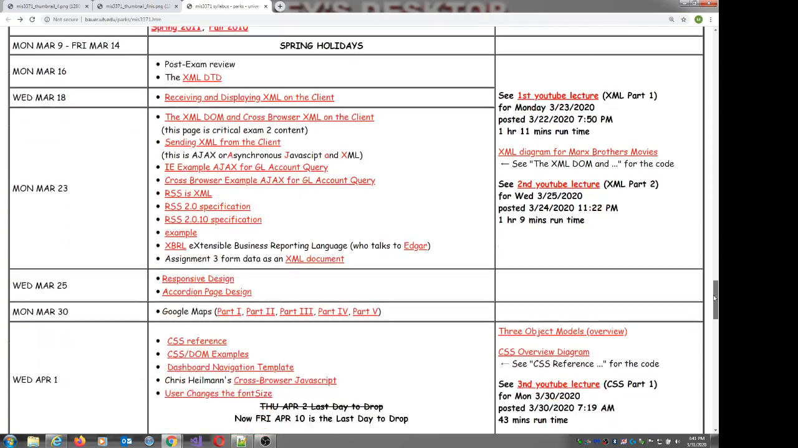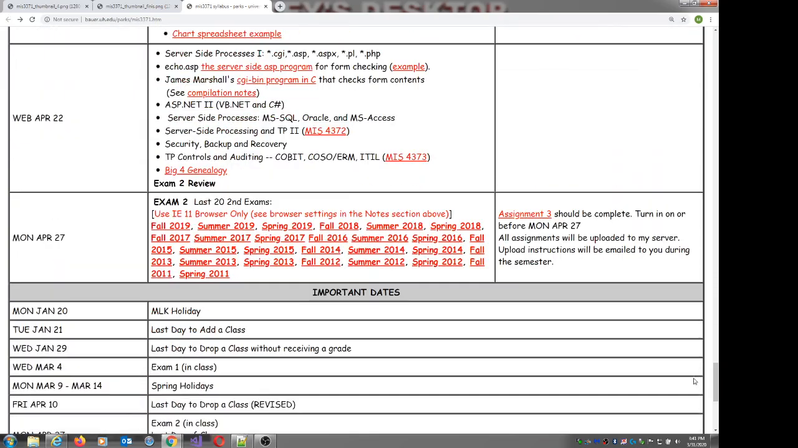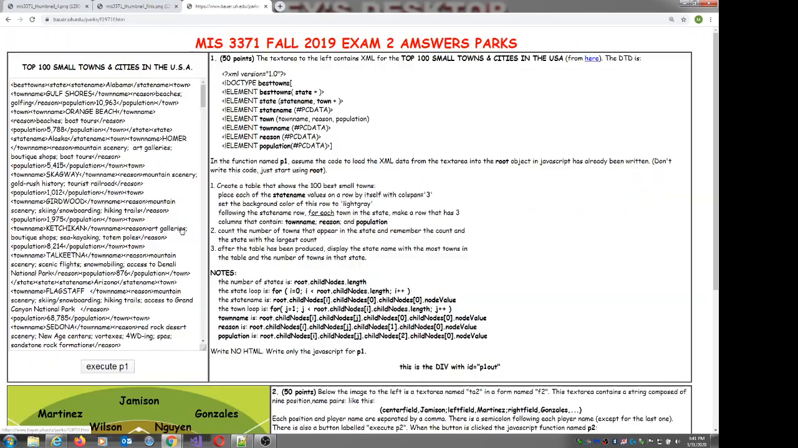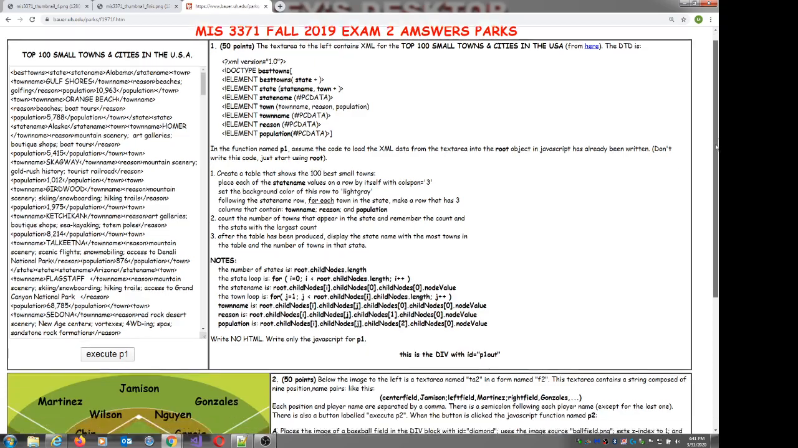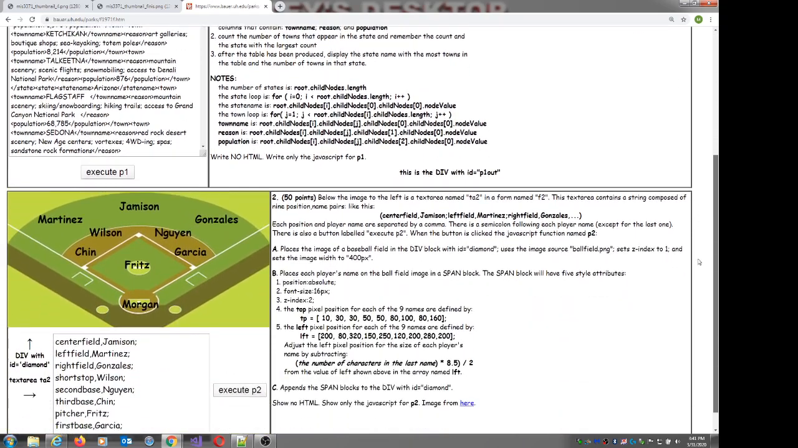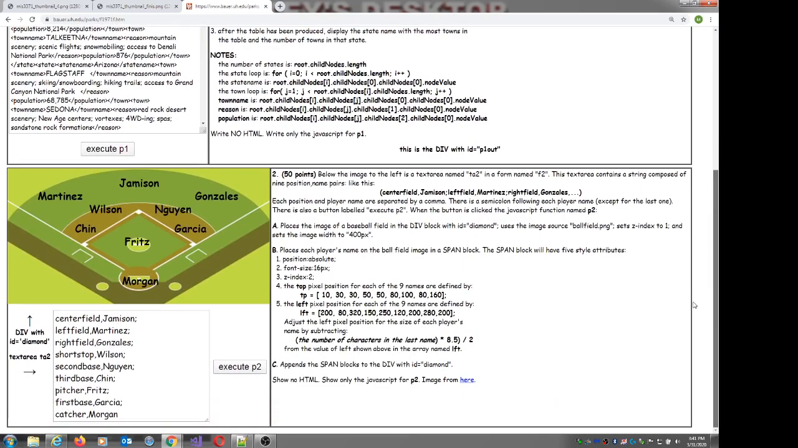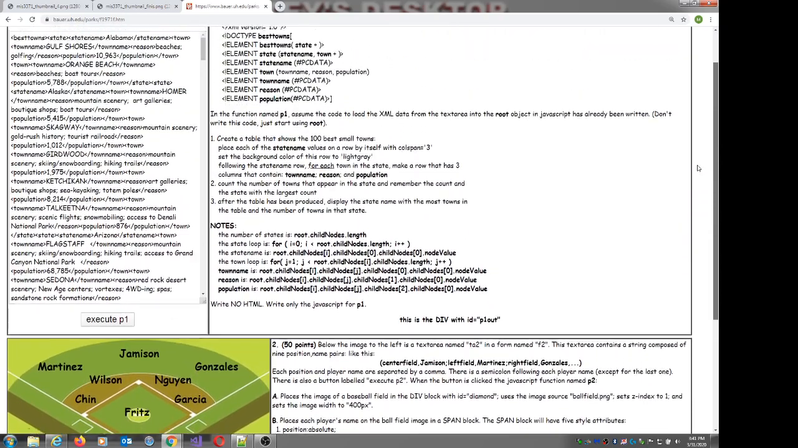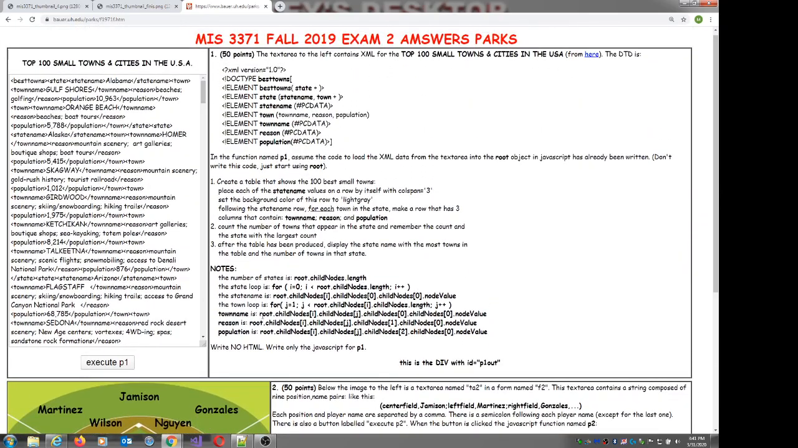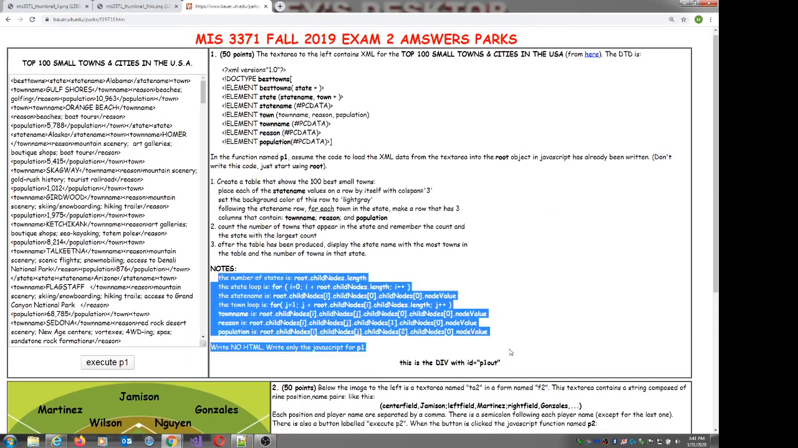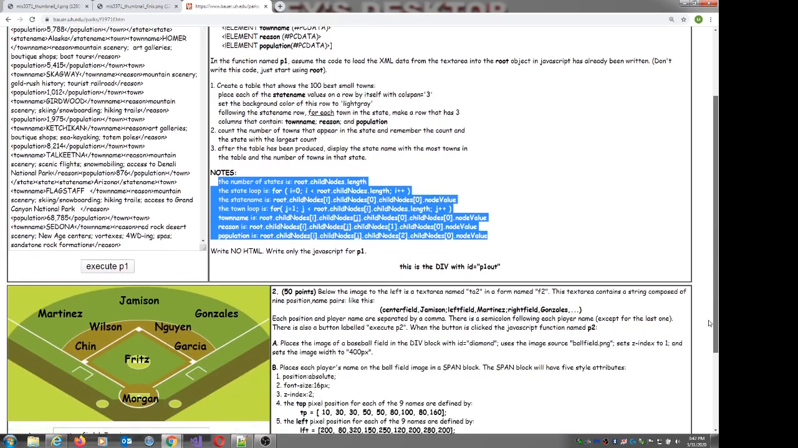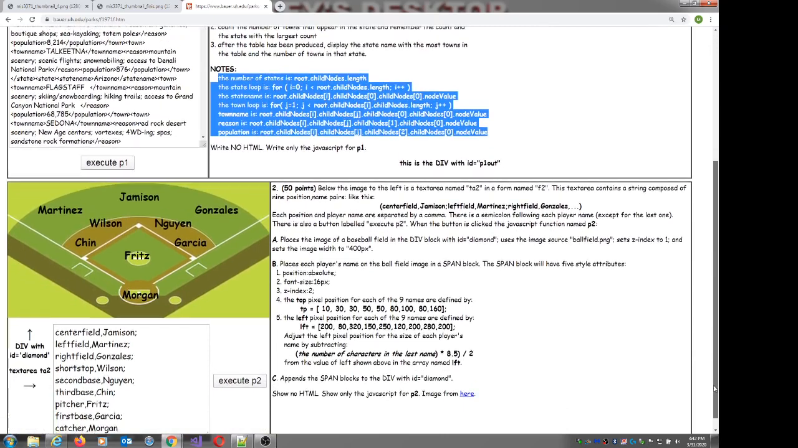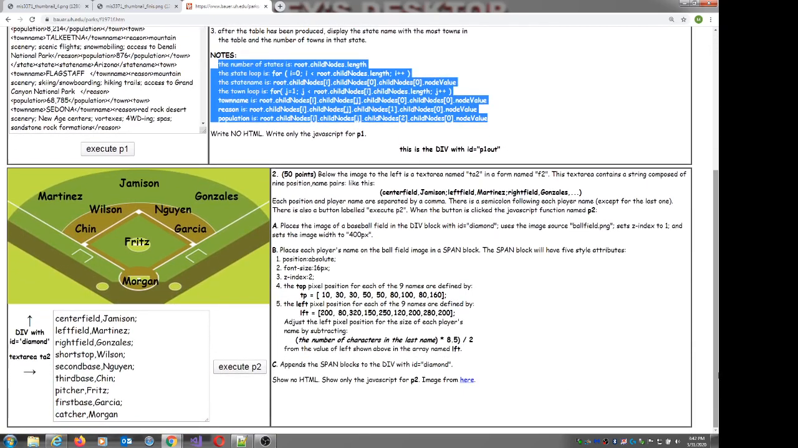All right, let's go look at something on the exam. Let's go down here and pick one of these exams. So one of the things you'll notice about these exams, we talked about this when we were talking about writing the code for the XML. I'm going to give you all the root.child node stuff. Same thing applies here.